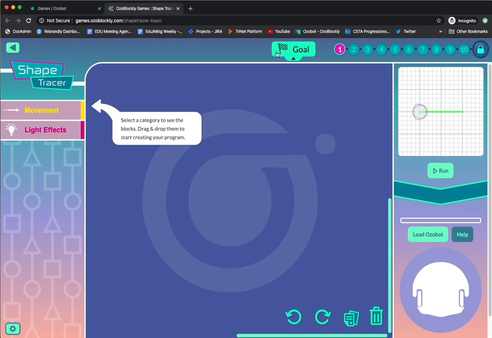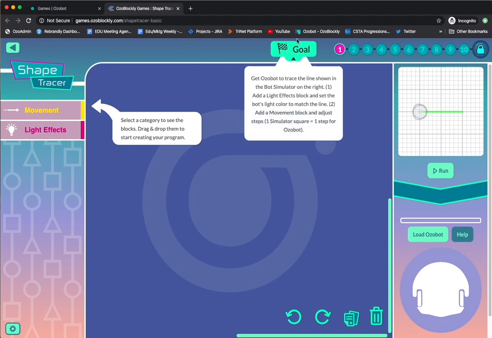With Shape Tracer, you'll notice that all the directions are up here where the goal is, and it'll tell you exactly what to do. The goal is to get our bot to trace this color and this line. We have all the blocks we need over here on the left, and we're going to actually program our bot to do that. Some quick tips to keep in mind.